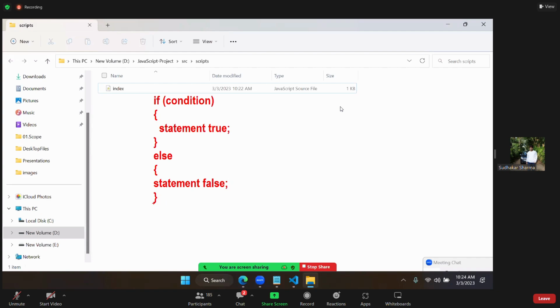But what an experienced developer will do, he can write like this: a condition, a statement on true, and a statement on false. Same work. That means you wrote in 7-8 lines, this will be done in just 1 line. Both are the same. I hope you know.